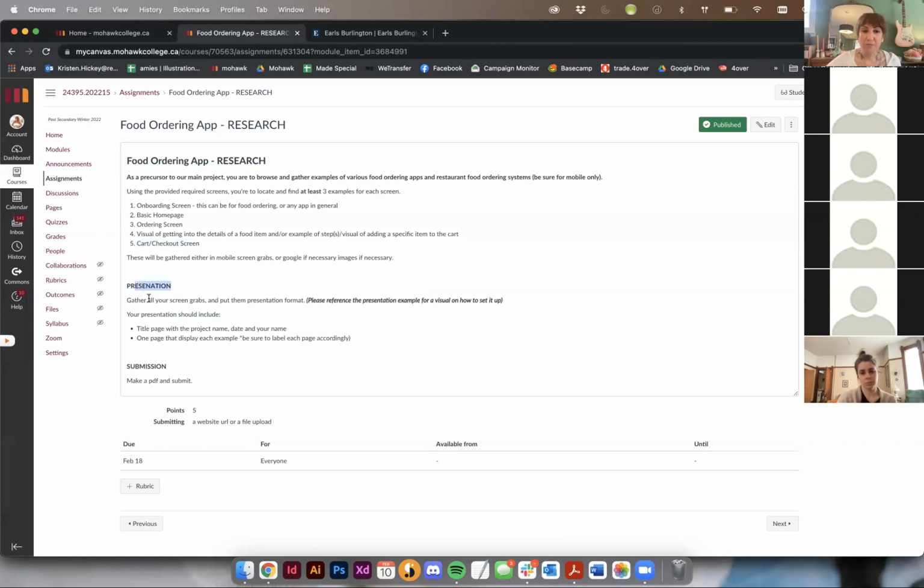Then we're going to do this in a brief presentation, so don't be afraid of that. We're going to gather all those screen grabs and put them in a presentation format. I have an example to show you. It should include a title page with the project name, the date, and your name, and then one page that displays each example. And be sure to label each page accordingly.